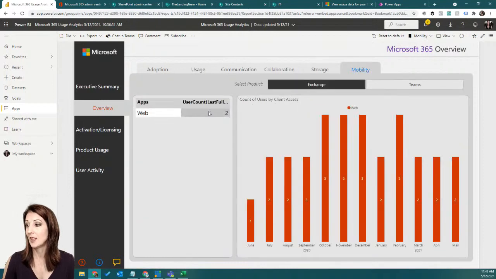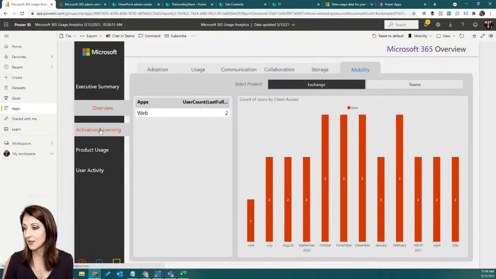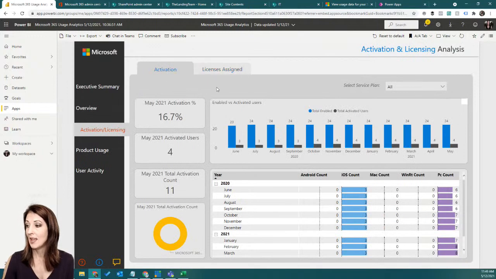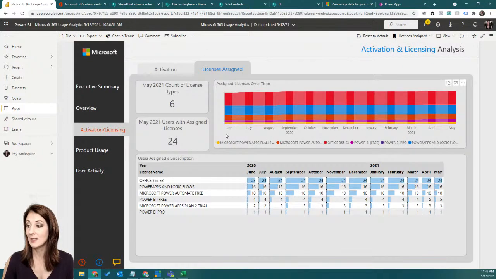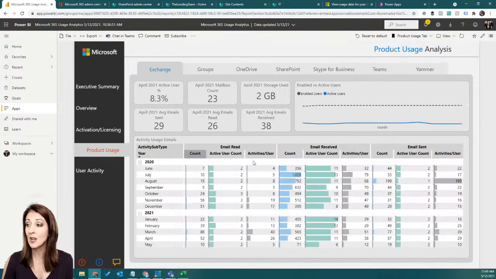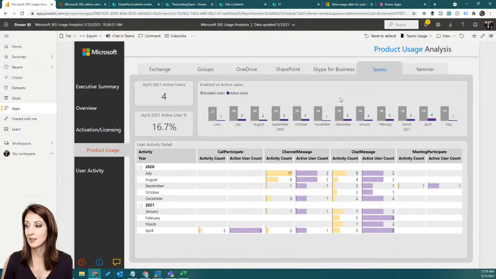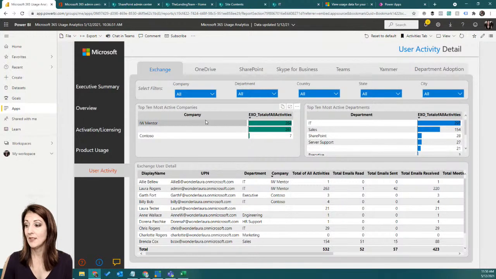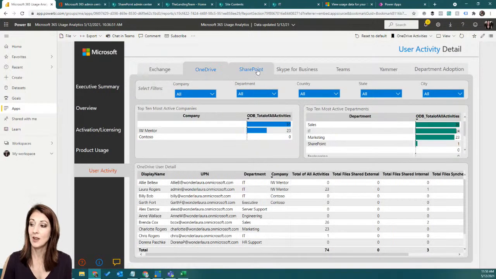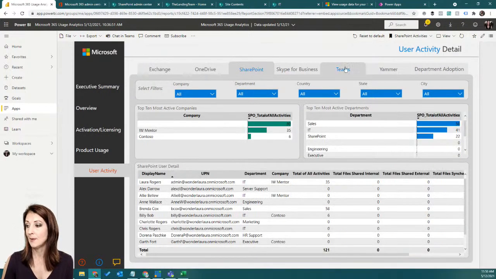And so I've got all those tabs, and I've got activation licensing, which has got activations and then licenses assigned. That's another very pretty one. And then product usage, which has got a tab for each product. So I can go to SharePoint and I can see how many sites I have, teams. That's pretty cool. And then user activity. Again, this is all my little fake users. So I can see the users using Exchange, OneDrive, SharePoint, and it's by product here.